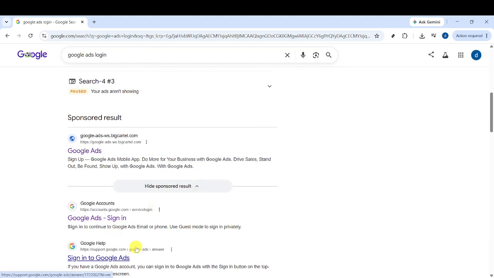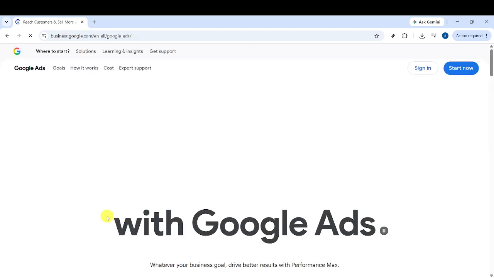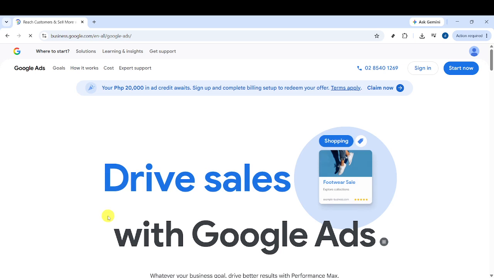If you manage multiple Google accounts, make sure you're using the one that has access to both Google Ads and the Google Business Profile you want to link. That will help avoid confusion later in the process.